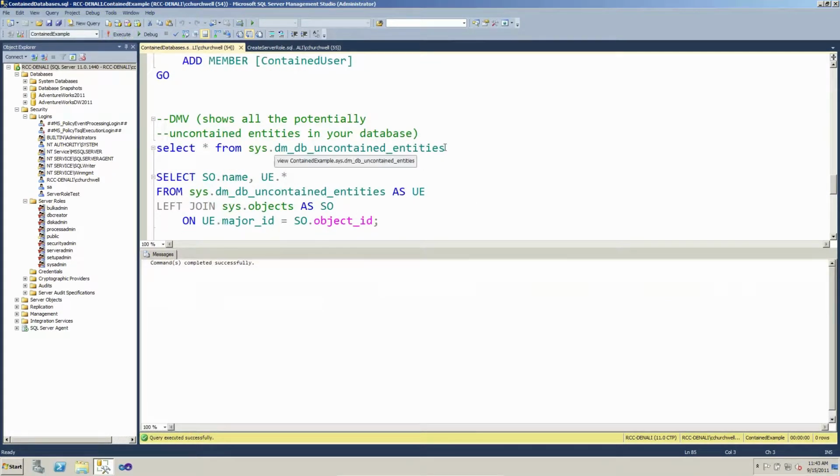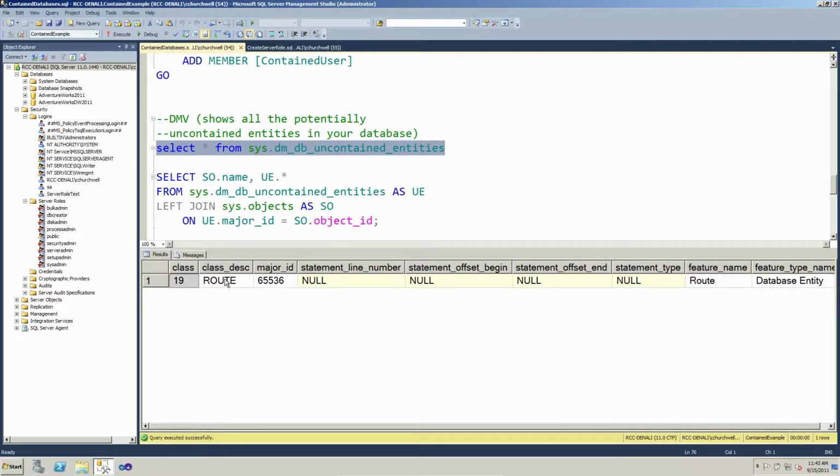So now when I go back and run that DMV, the database principal is gone. You do this to troubleshoot what you need to resolve to truly make your database a contained database. So that's it for the database containment demo.